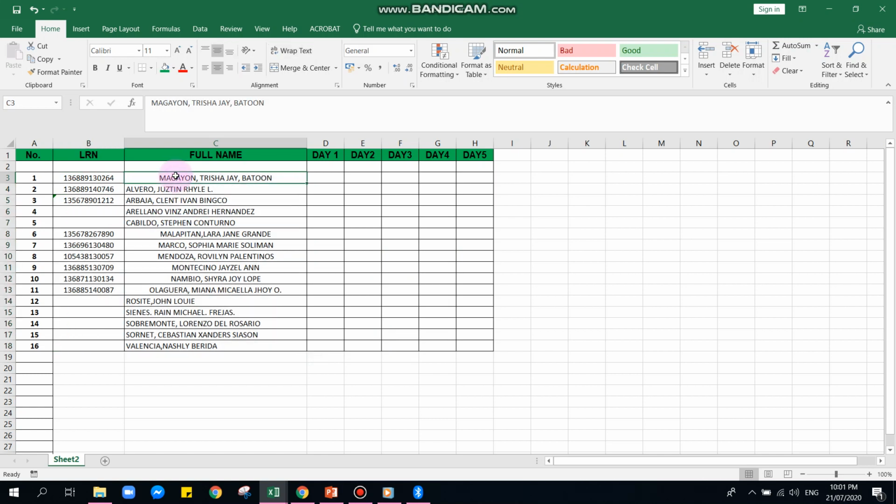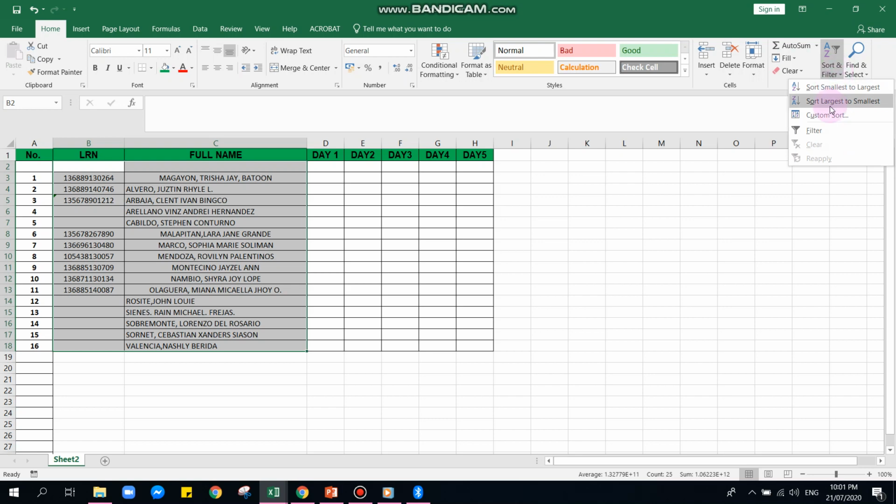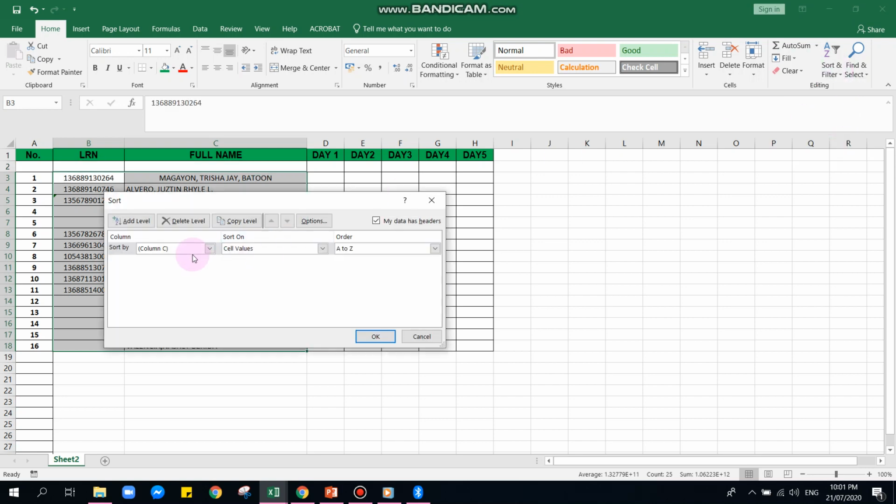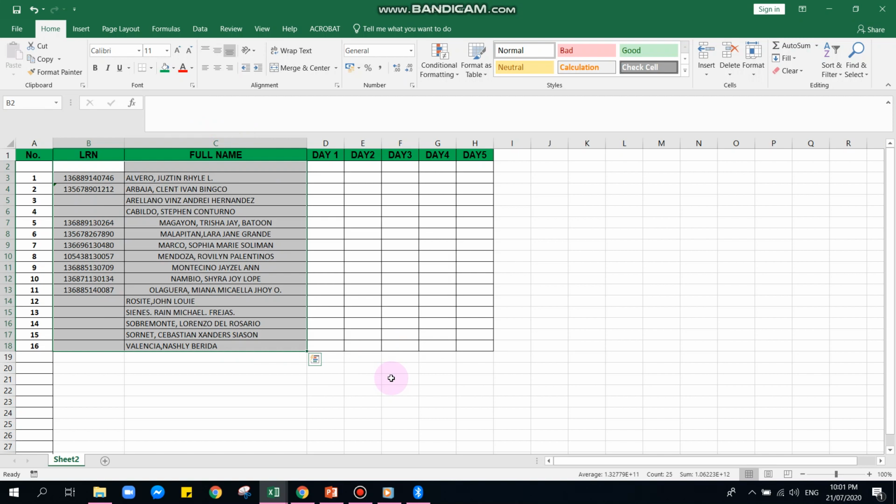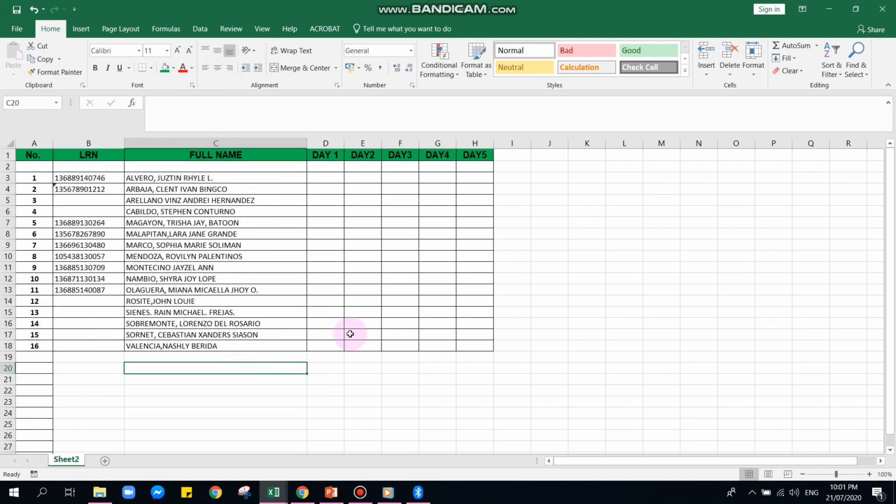Wait, we missed this one, so let's try it again. Sort, custom, and then from column C, as you can see, it's C. Okay, from A to Z. So there you have it. We've arranged it in order, and then let's modify it. Alright, so you have it like that.